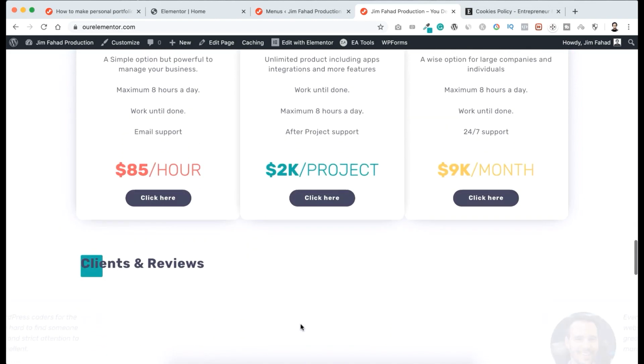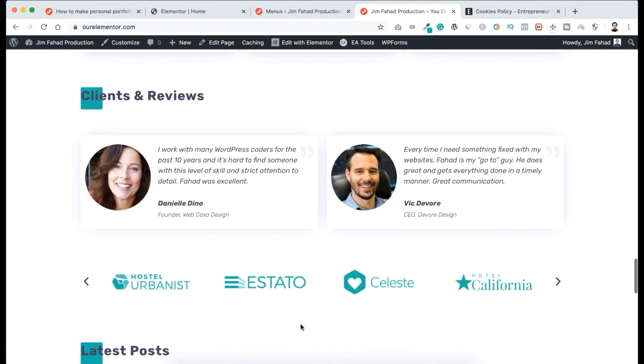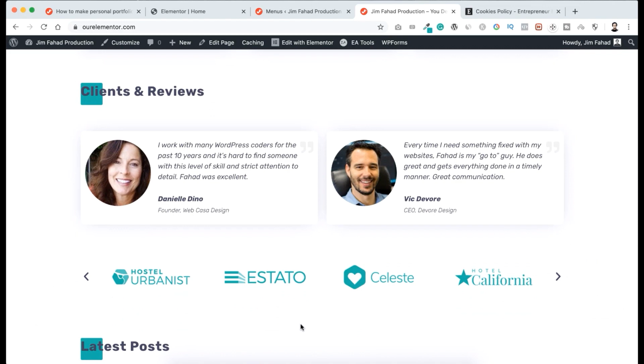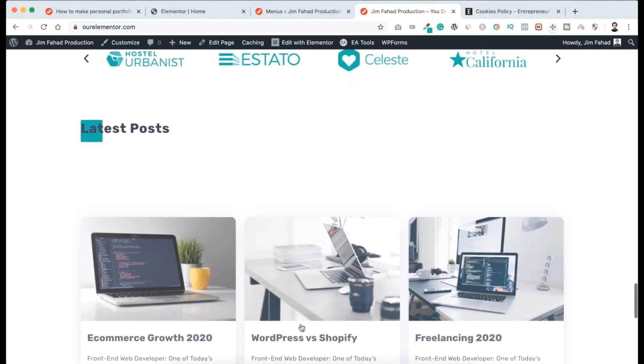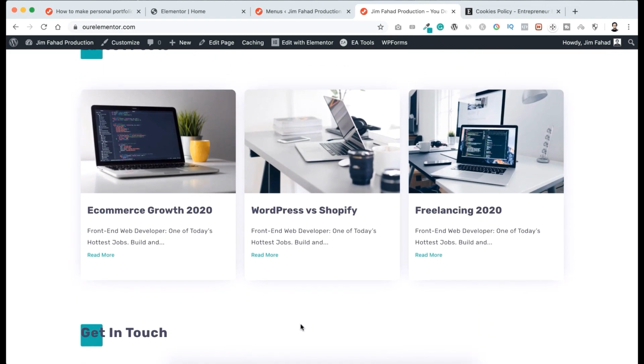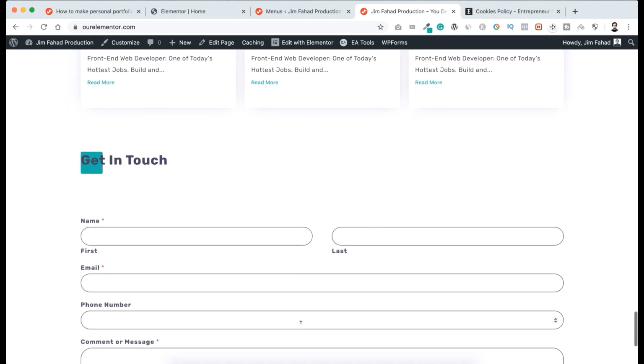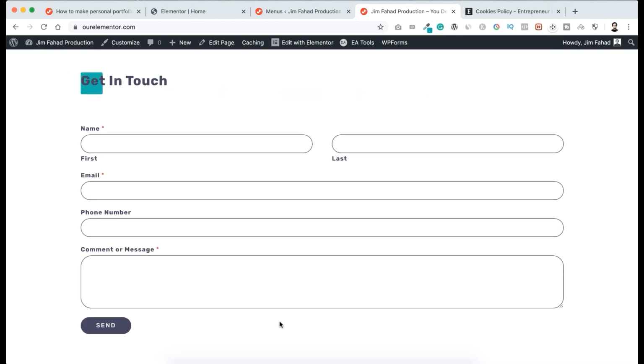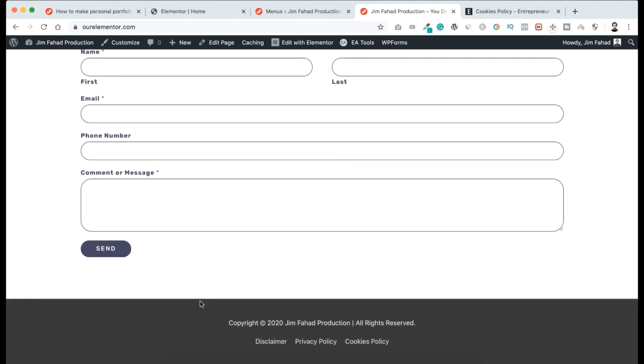And then underneath that, here is the clients and reviews section. It looks great. Underneath that, here is the latest blog posts. And then here is the get in touch or contact form. It looks perfect and it works perfectly. And then underneath that, here is our footer. We have changed the footer text. We have created our footer menu as well.